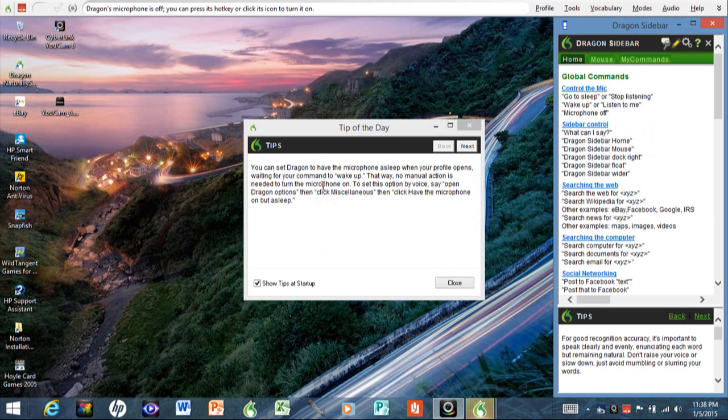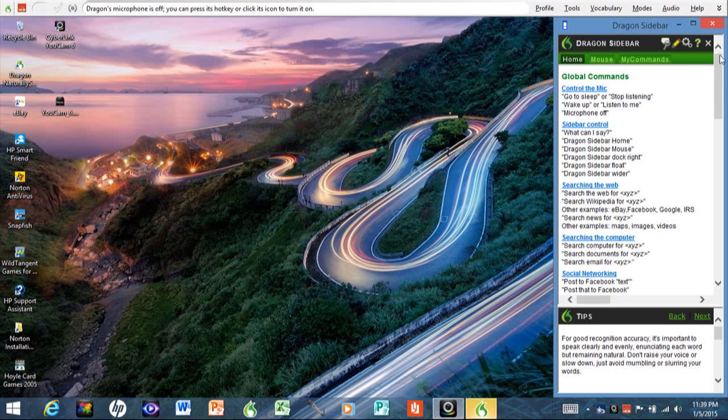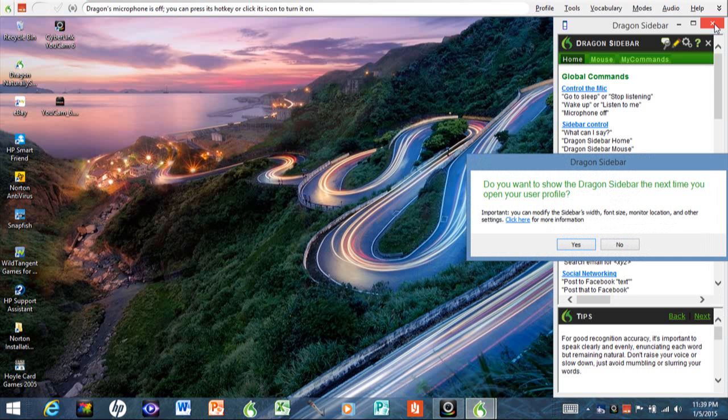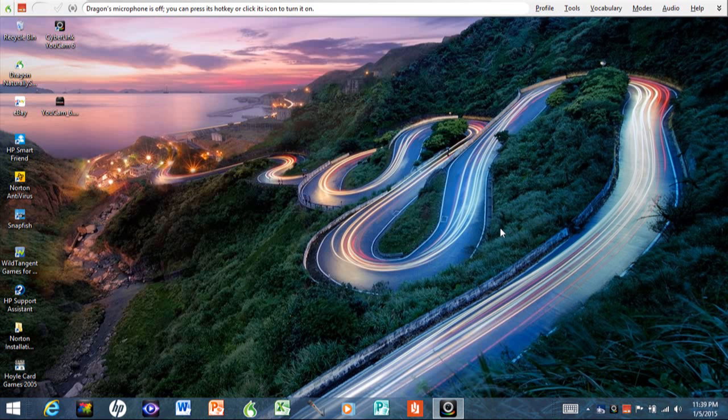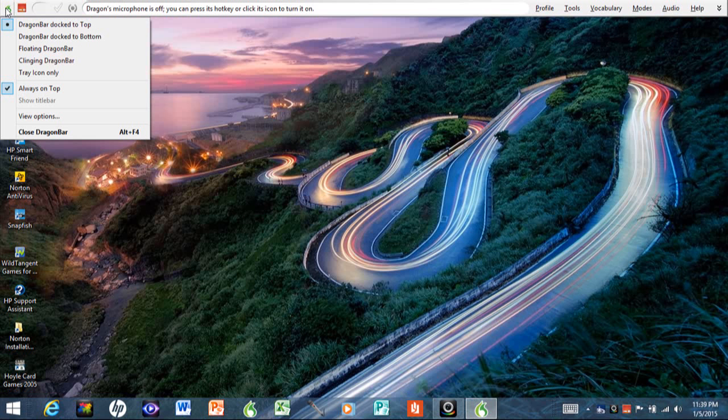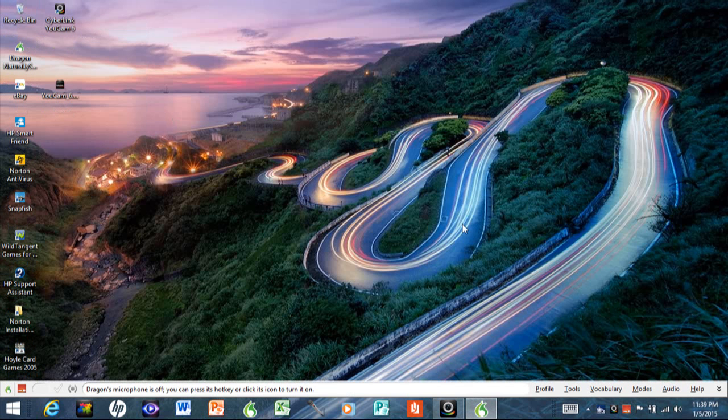This does the tips of the day, showing the different ways that you can use Dragon. And when you need help on things, this is the sidebar. Then I'm going to close this. Next time I open this user profile, I'm going to click no. I don't know why my toolbar is up at the top. I didn't ask it to put it up there, but I like mine on the bottom. And that's pretty much how it works. That's how you make a new profile.